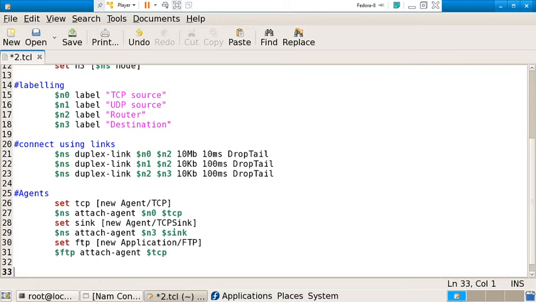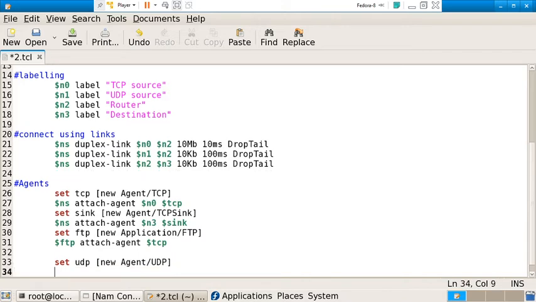The next is that I need to go with the UDP service. So I'll create the UDP: new Agent/UDP, which is the UDP agent. So I have just created the UDP agent. Again, as usual, I need to connect that, so attach-agent. It is supposed to be clear with the spelling as well. Attach-agent, and which node do I attach this UDP agent to? It is n1. So I need to attach UDP to n1.